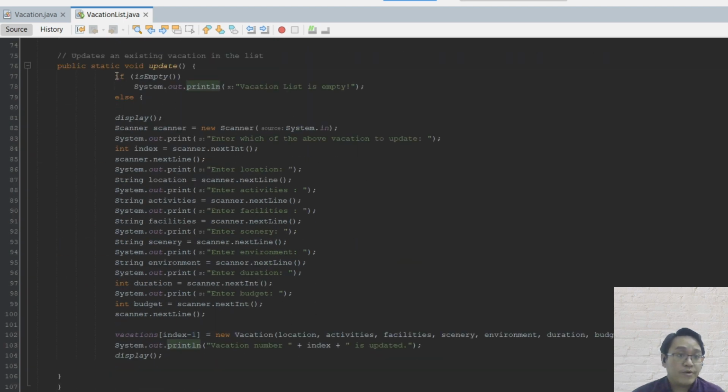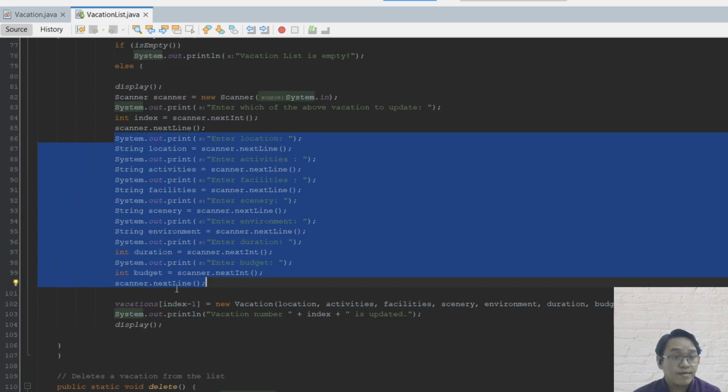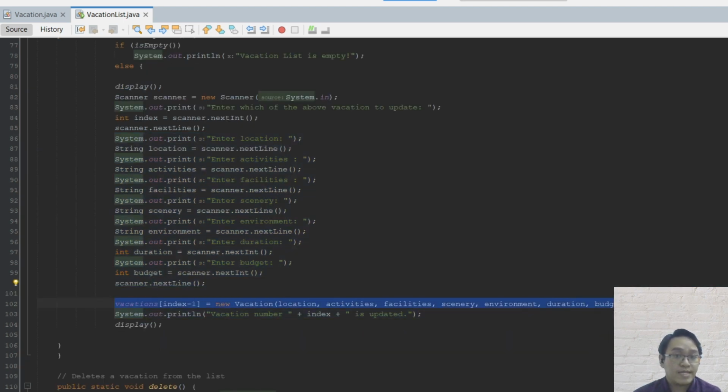So the update operation will first have an isEmpty method, where if the list is empty, there's nothing for us to update. Therefore, this method is important for us to first filter that. If the list is not empty, it will display the current objects that are in the list, and then it will ask you which vacation would you like to update. So you will choose your vacation which you want to update, enter all the details for the new object, and once you do that, the new vacation object will be placed and will replace the one that you have chosen.